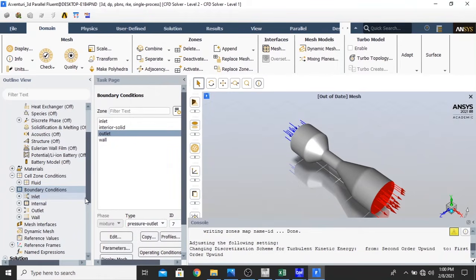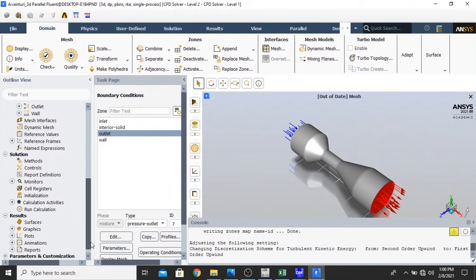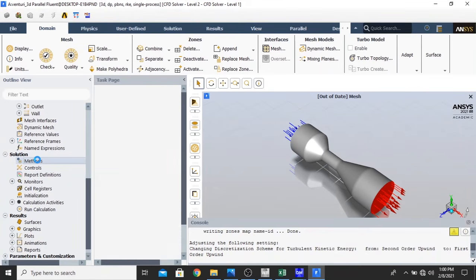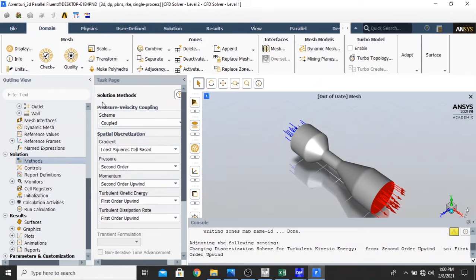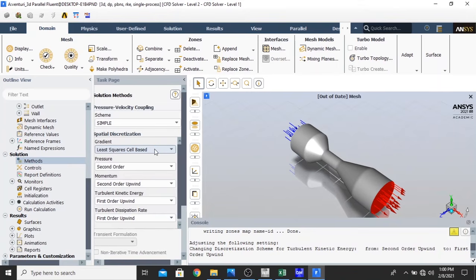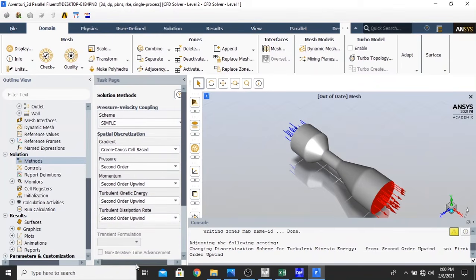Alright, next we go into solution, double click on methods. By default the scheme is coupled. I'm going to change it to SIMPLE. Gradient is Green-Gauss cell based, and make sure that all of the spatial discretization is second order to create much more accurate results.